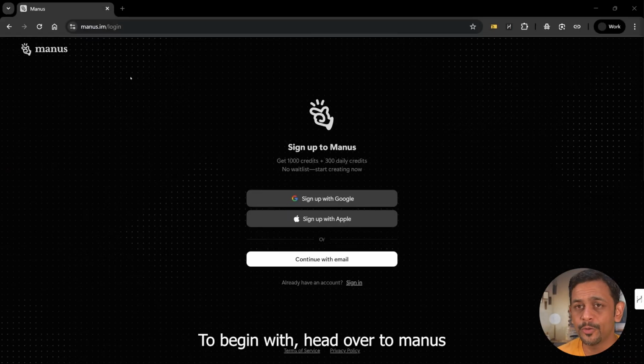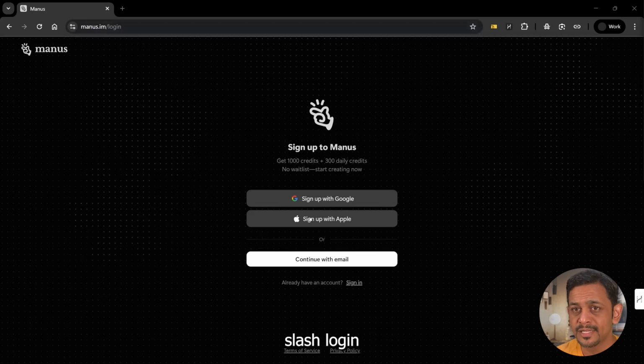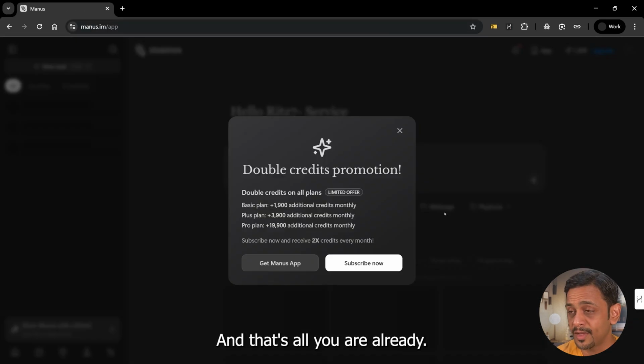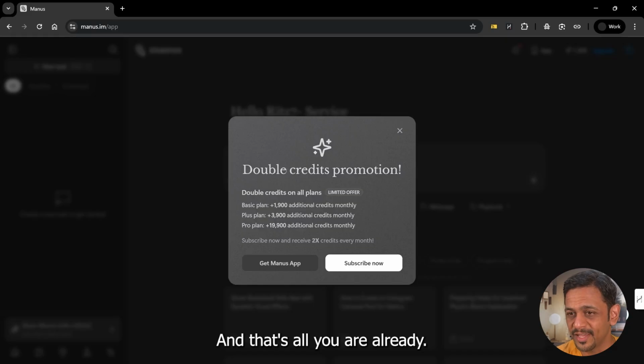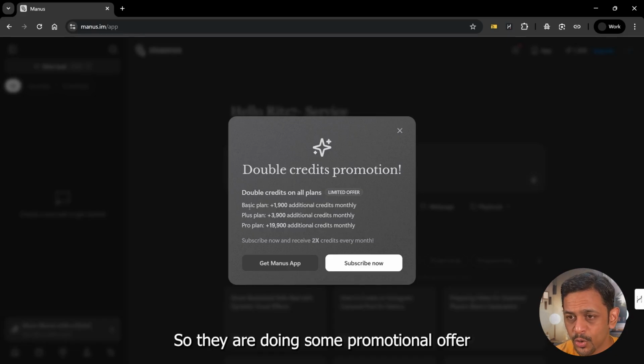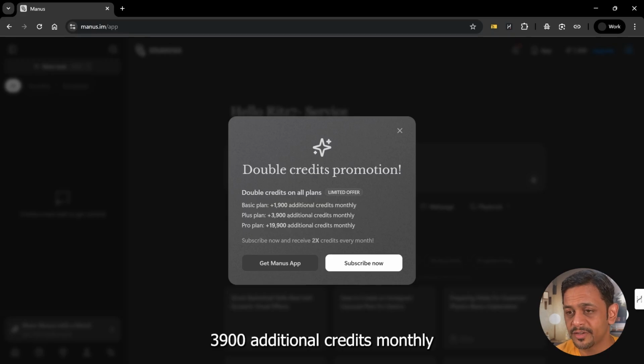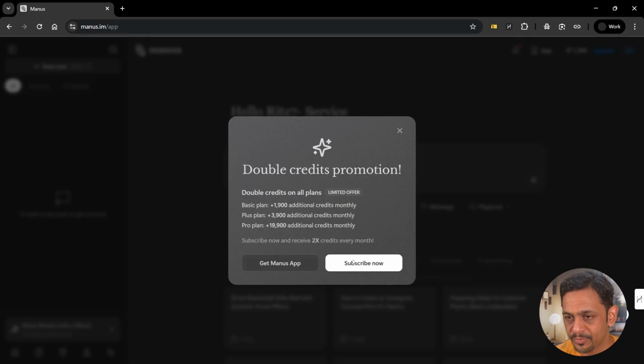To begin with, head over to manus.im/login and sign up with Google. Select your account, and that's all. You're all ready. So there's a double credit promotion on all plans. They are doing a promotional offer where the basic plan gets 1900 additional credits monthly, the plus plan 3900 additional credits monthly, and the pro plan 19,900 additional credits monthly.